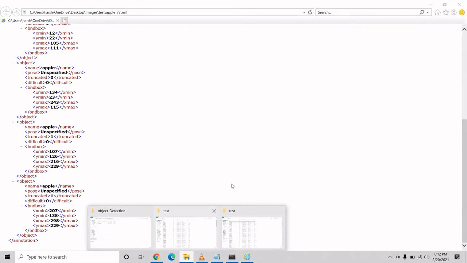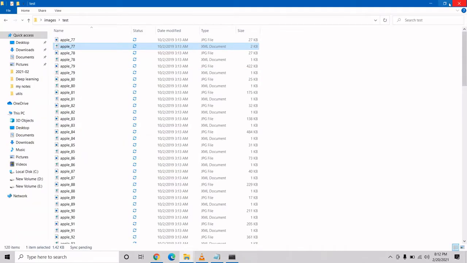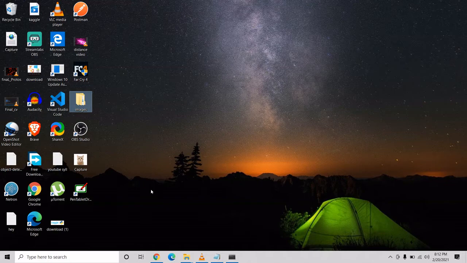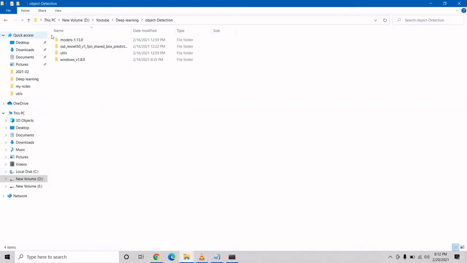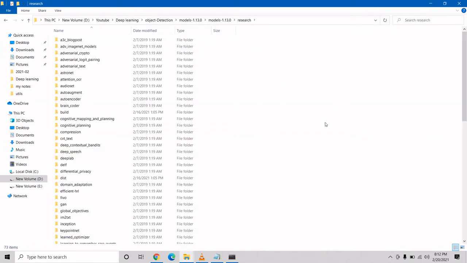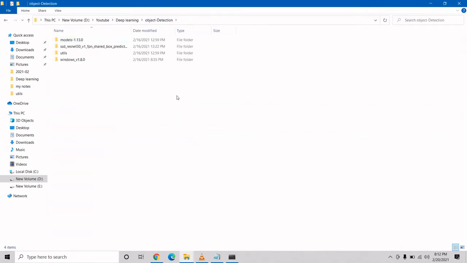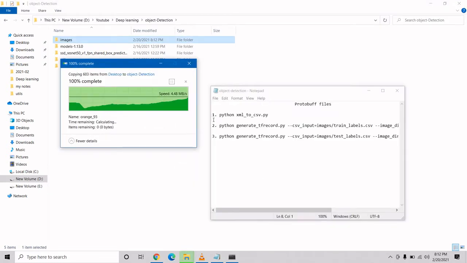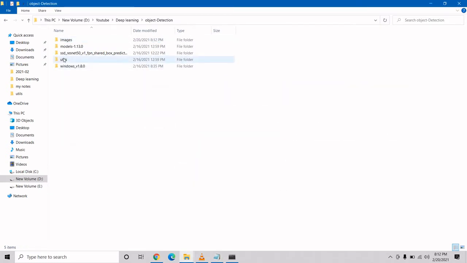So let's copy this folder and paste it in our directory. Inside the research folder, well, let's paste it outside that for now. If you go in your utils folder, inside that you'll find two Python files. One is generate TF record and the second one is XML to CSV. We have to copy both files and paste them in your research folder.